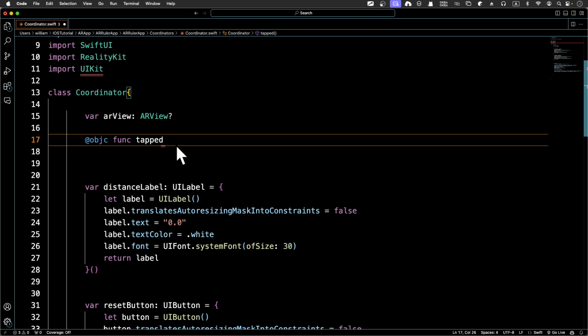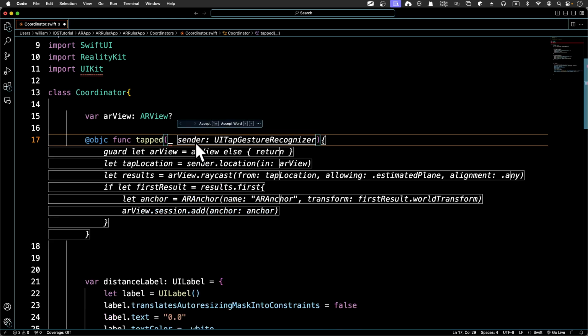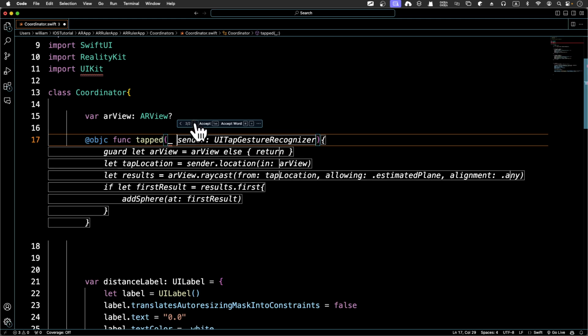So how to do that? Let's do that. Let me do that manually without actually using the help of Copilot. Sender UI tap gesture recognizer. I think that's pretty good. ARView, that's pretty good. I have to admit that this result is pretty good. It basically knows what I'm trying to do.